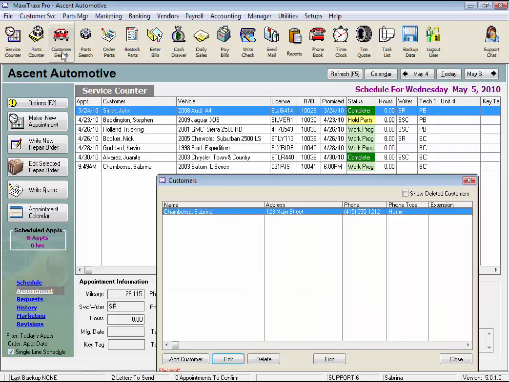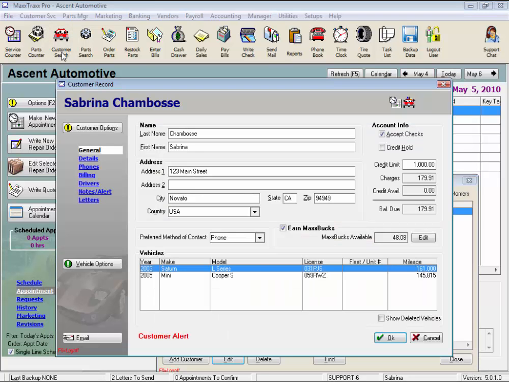Highlight their name and enter again to open their record. Now the customer record defaults to the general link. These are the links we click to access the screens we're looking for, and most of this information is typically entered through the Add a Customer wizard when you created the customer record.